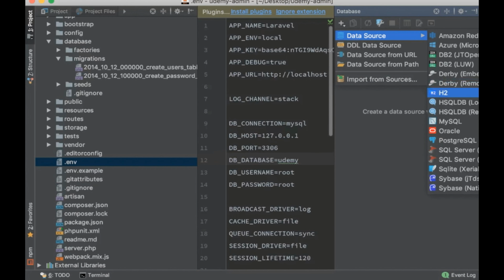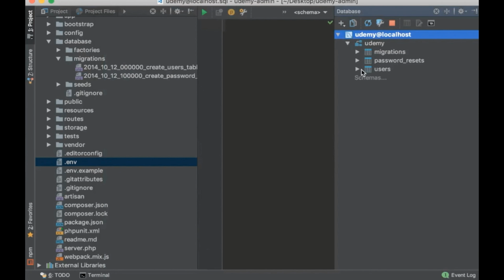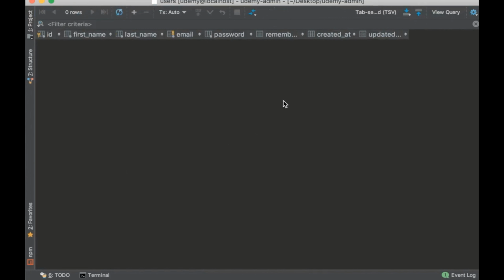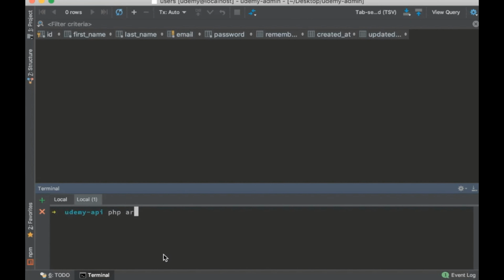Let's connect to MySQL to see our tables. I will insert my database name and my username and password credentials, and I will type connect. As we can see, the users table was created, but it is empty. Let's fill it with some data. I will open the terminal and write php artisan make:seeder UsersTableSeeder. Seeders are used to fill a database with fake data.